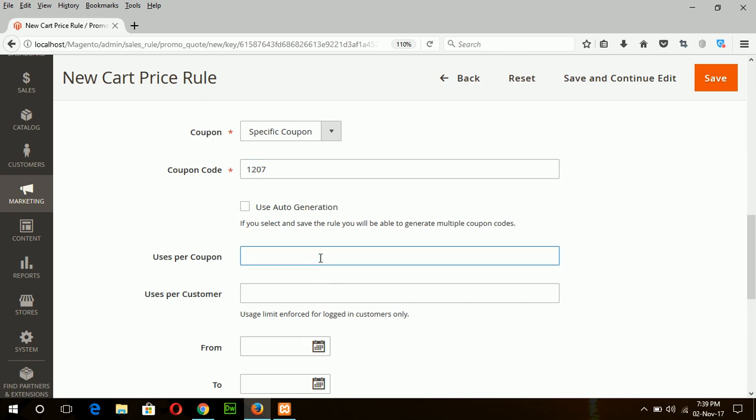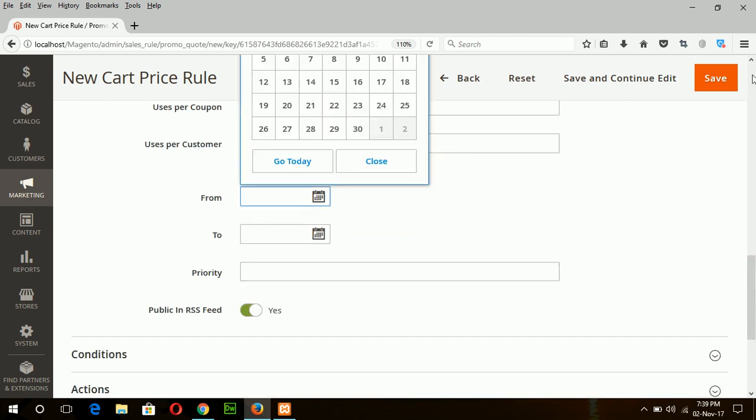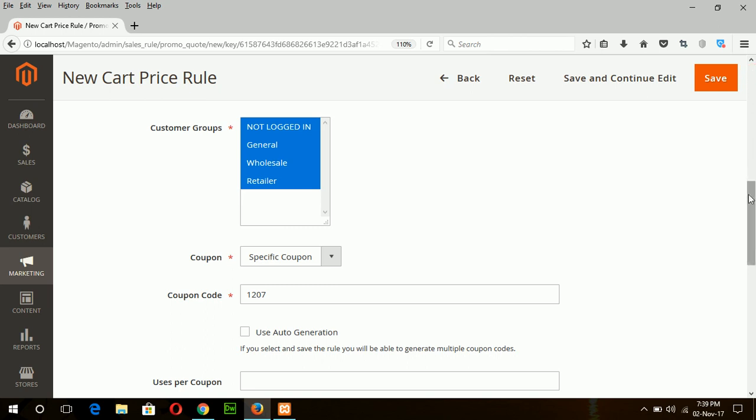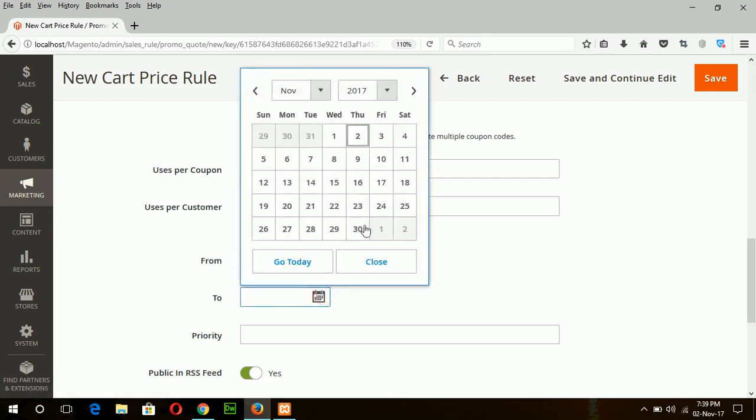Here you can set the number or keep it blank, because these two fields are optional: how many times the coupon will be used, and how many times a single customer can use a coupon. And this is the time period, how long the coupon will be valid. So here you can set the time duration. I am setting here this month, 1 to 30.